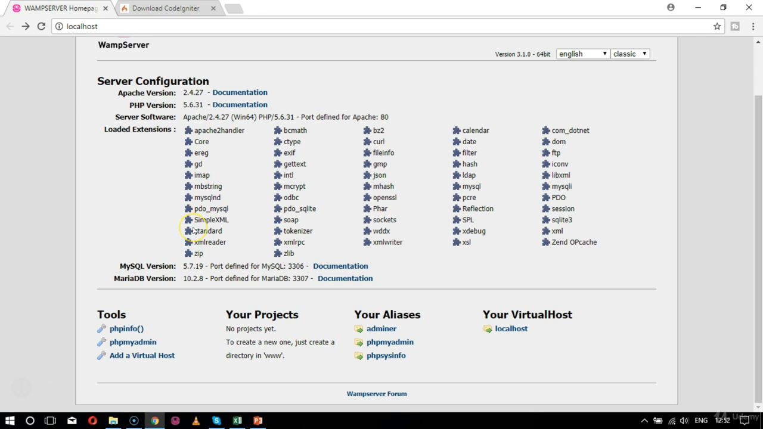CodeIgniter supports any kind of PHP version, so you don't have to worry about it. It does not have any constraint with respect to which PHP version it supports. Usually, PHP versions greater than 5.5 are more portable to use.